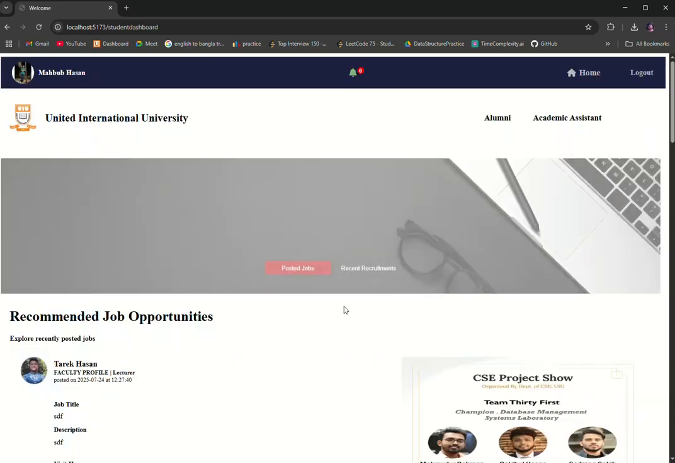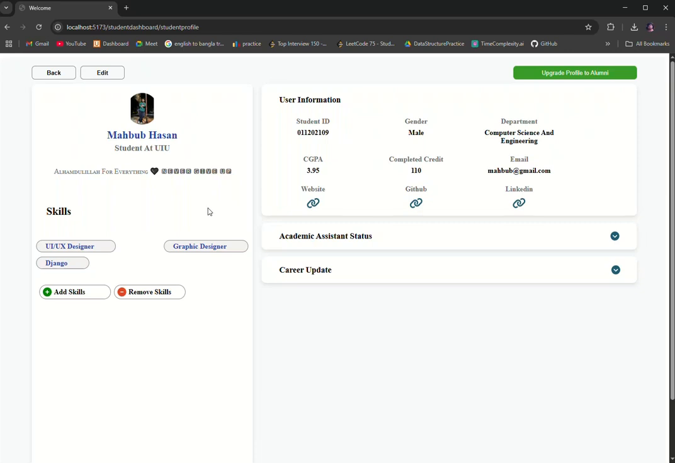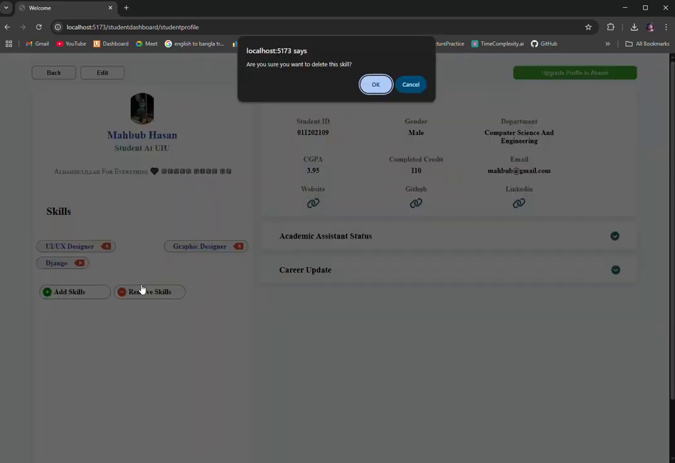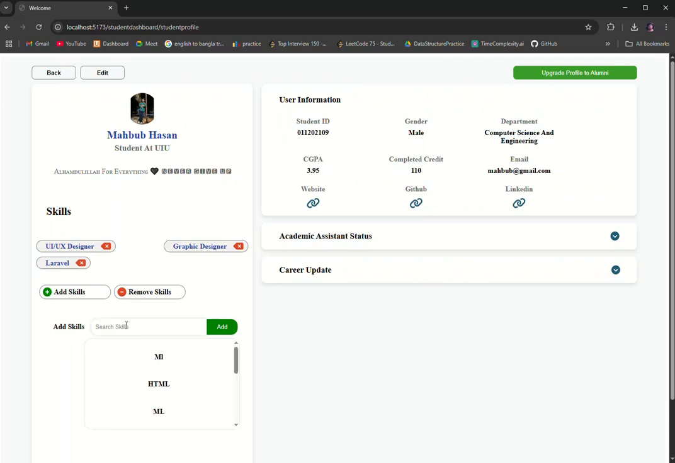So this is a different account. If I go to the profile section, there are many features. I can add any skill I have, and I can remove a skill. Let's say I want to remove this skill, I can remove it. I can add, let's say I have a Laravel project, and it's already been suggesting a Django project, so I am adding this Django project, and I can add any other skill I can acquire.